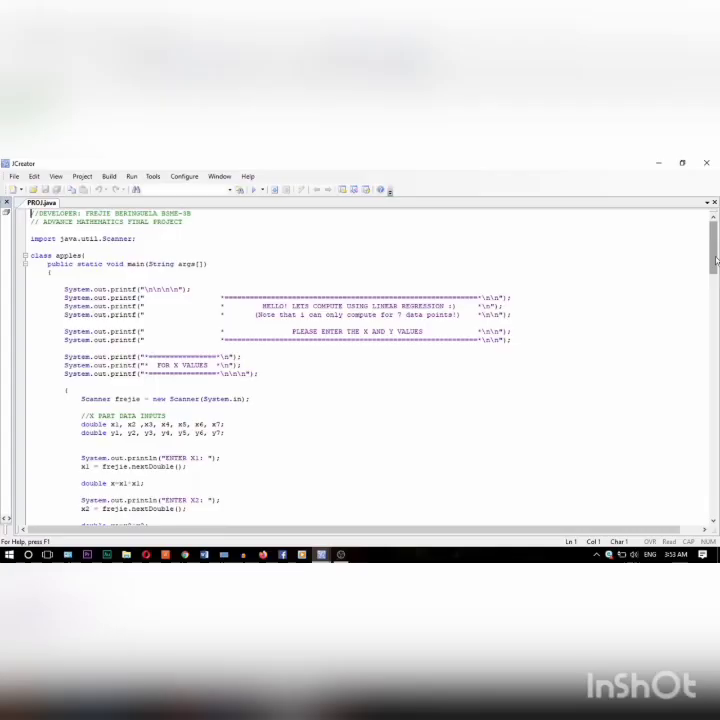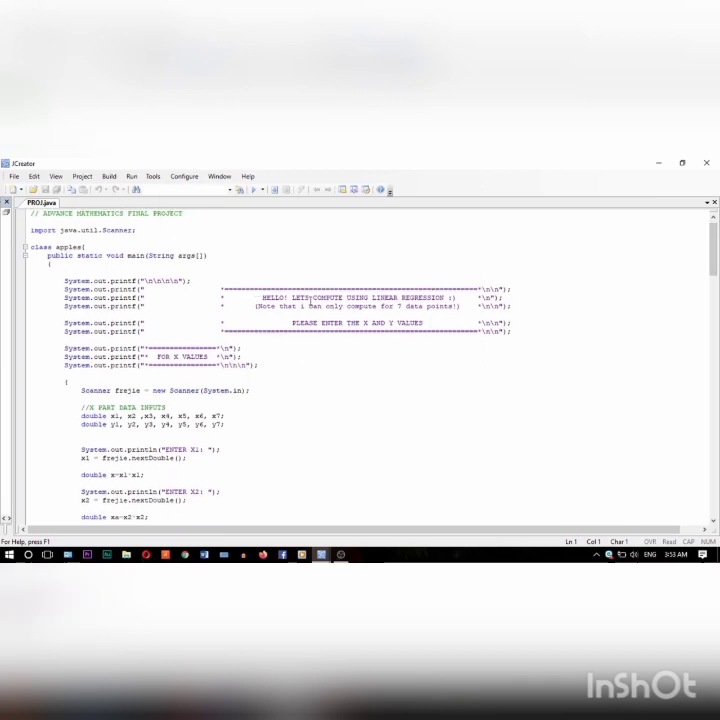This is group 1 and this is our program on solving linear regression. So first it's going to show up this one right here. It says hello, let's compute using linear regression, and note that I can only compute for 7 data points. Yes, I only created this program to compute for 7 data points, not less and not more, only 7 data points.